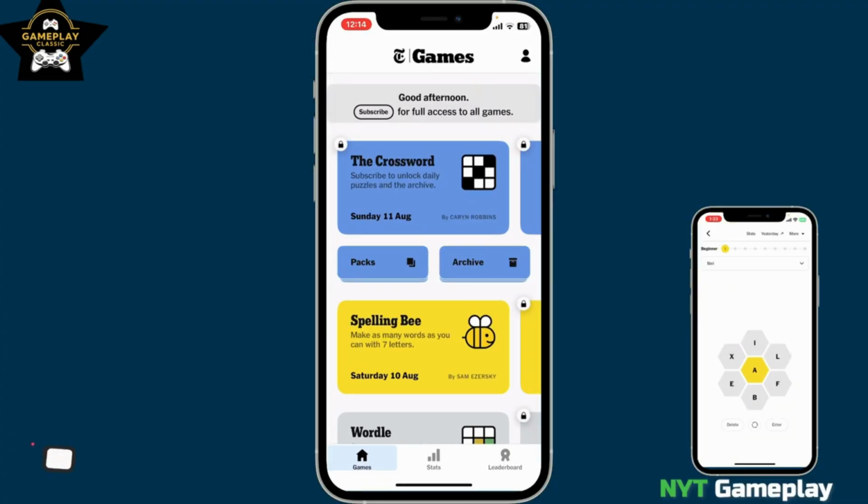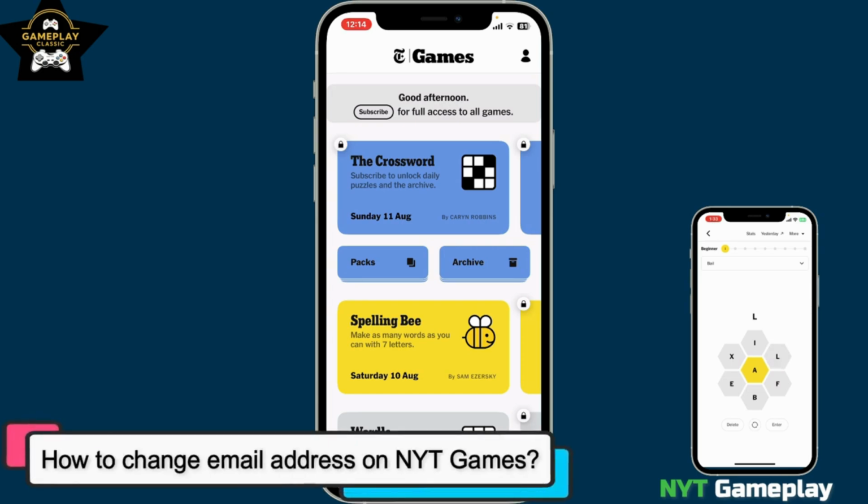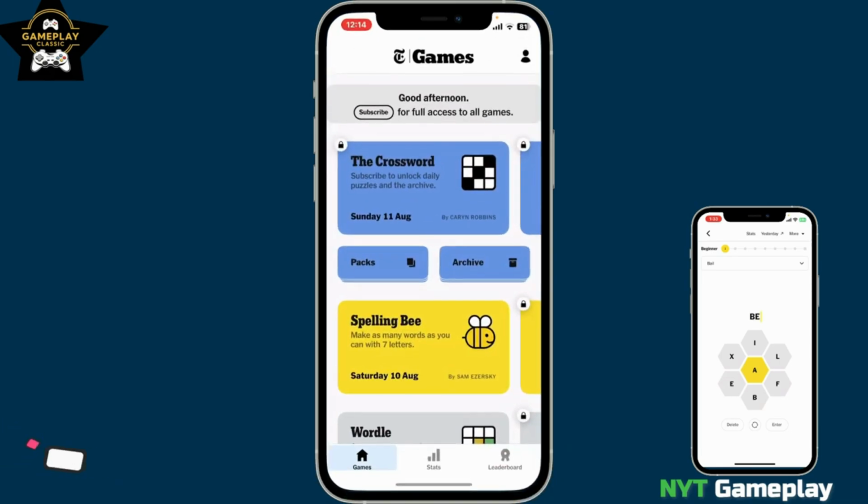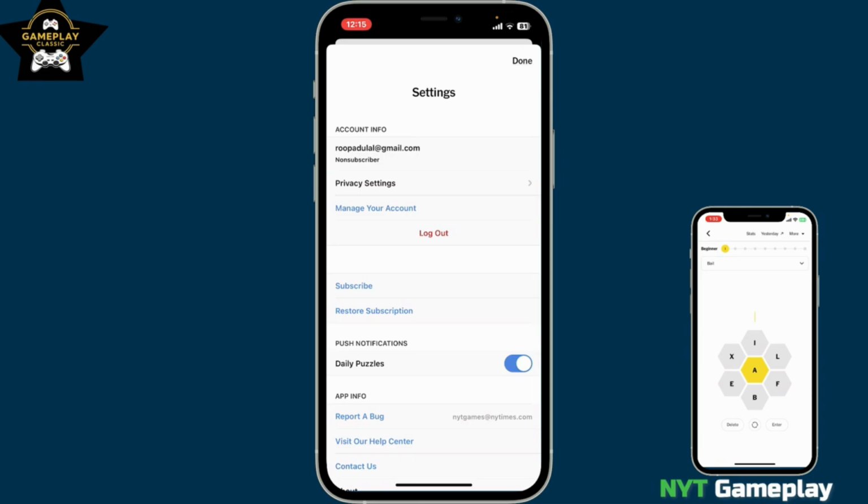In this video, we will be learning how to change your email address on NYT Games account. So let's get started. First of all, open up your NYT Games application and make sure to log in first. Now from the home page, click on your human icon at the top right hand corner. This will open up the settings tab where you'll need to click on manage your account.